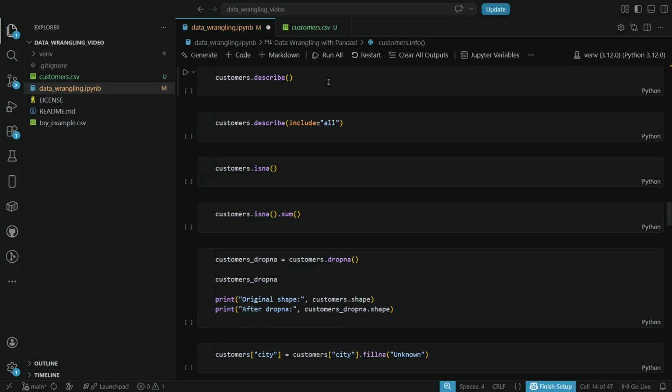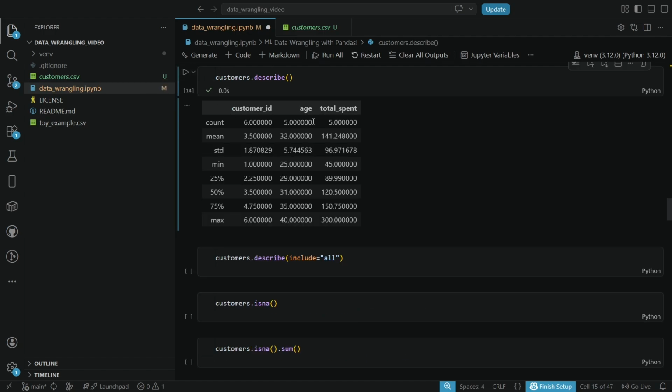For numeric columns, we can use the describe method. This will give us summary statistics. Here we can see things like the standard deviation of age is 5.744, and the mean total spent is $141.25. Now, if we want summary statistics for all columns, including text columns, all we need to do is set the include variable in here to all.